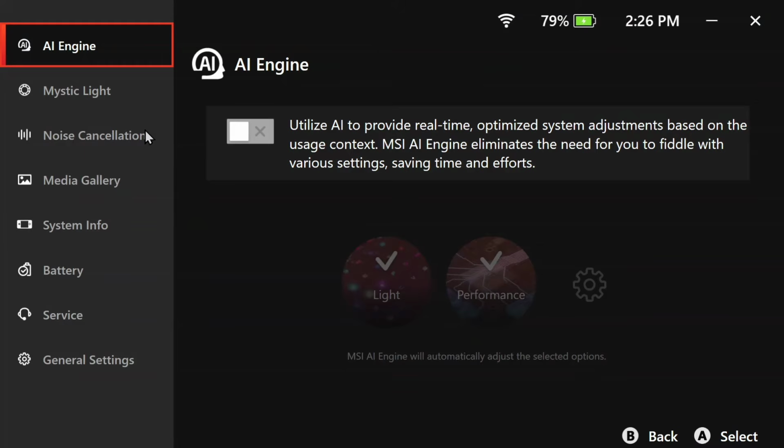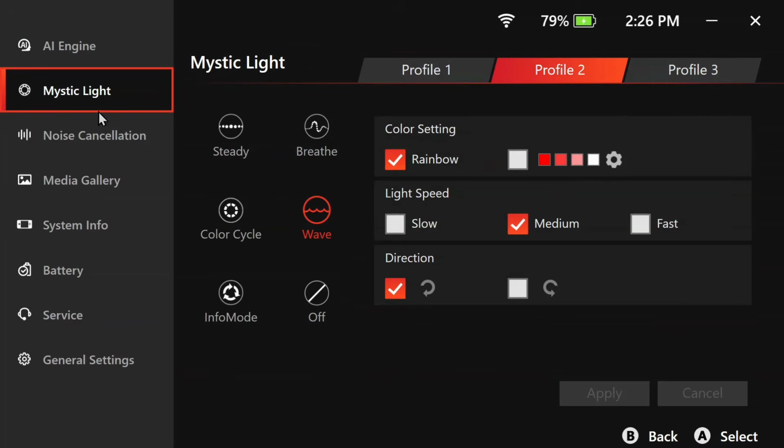go to setting. From here you can set your lighting or change it. I have selected this one.